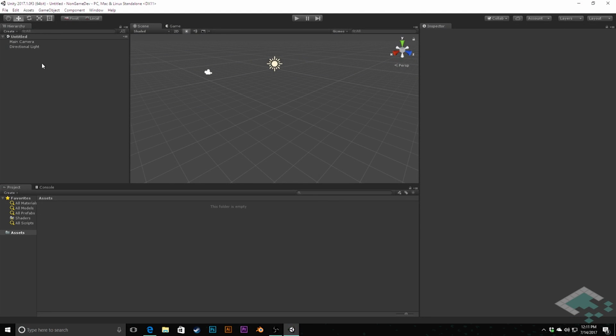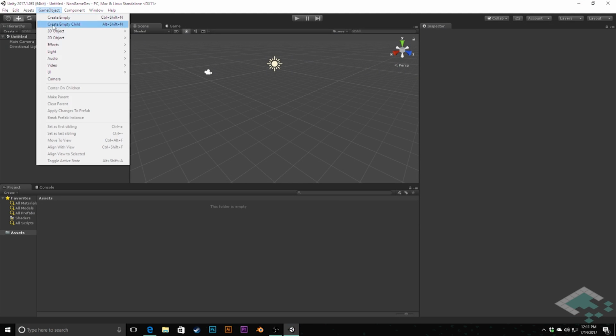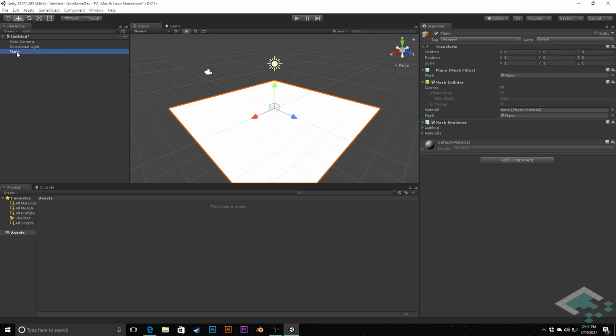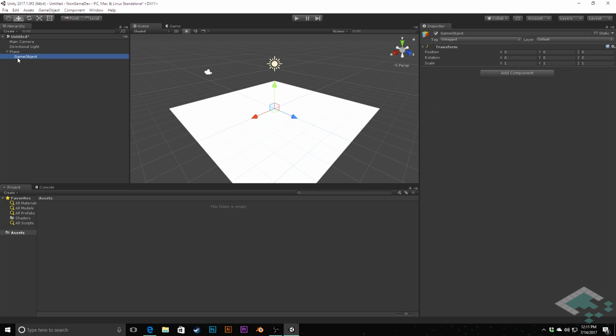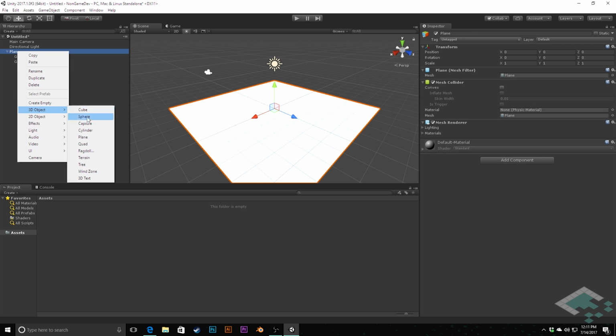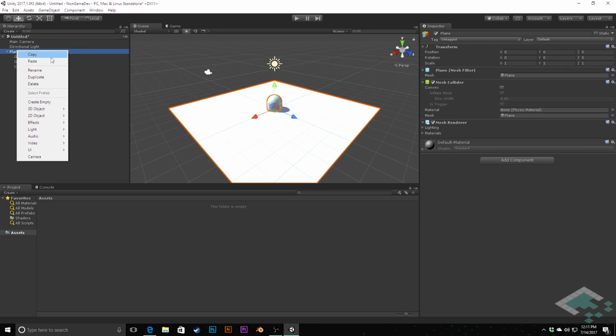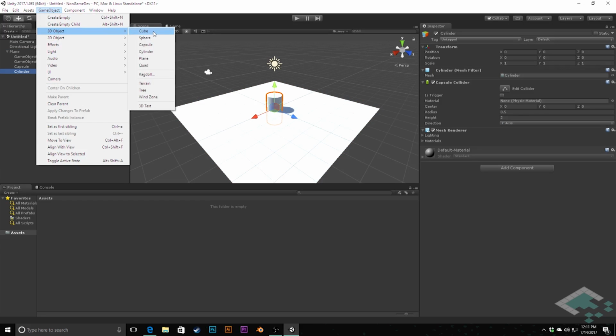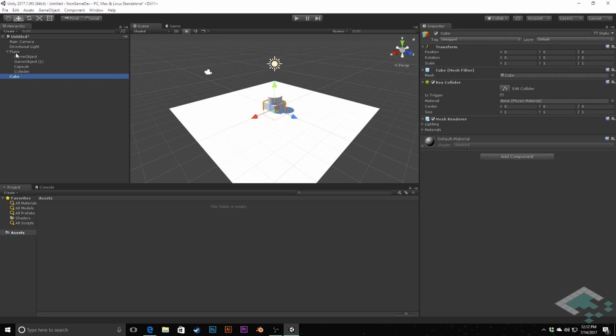Now we're going to need a few objects in our scene. First thing I'm going to do is create a 3D plane, and then to that I'm going to child two empty game objects, as well as a capsule and a cylinder. I'm also going to create a cube as well that's not parented to this plane.